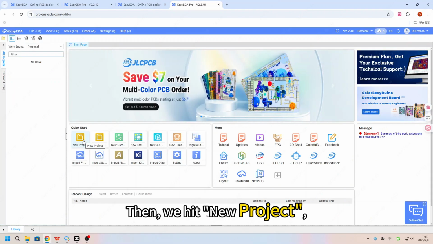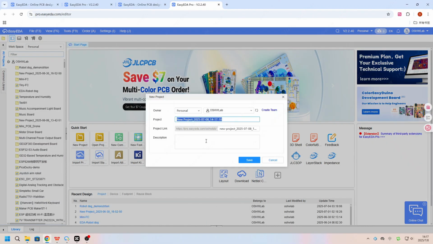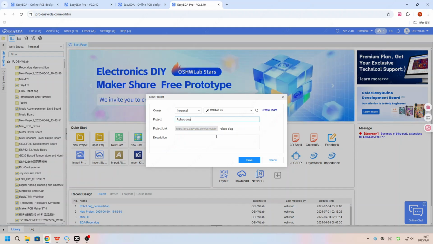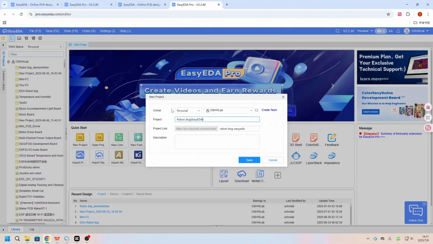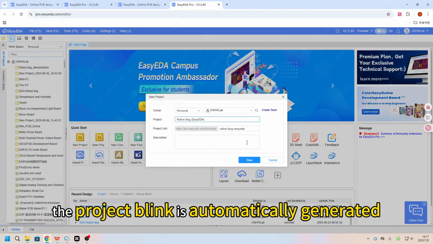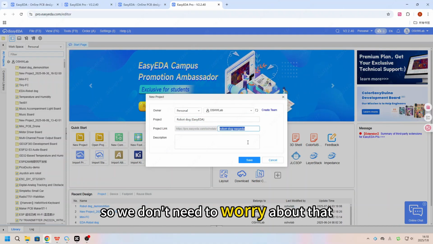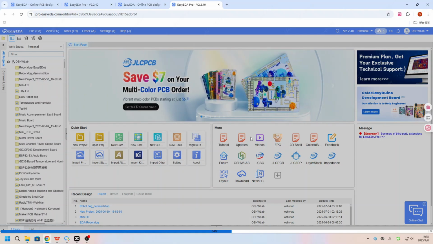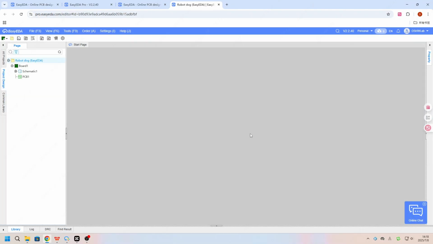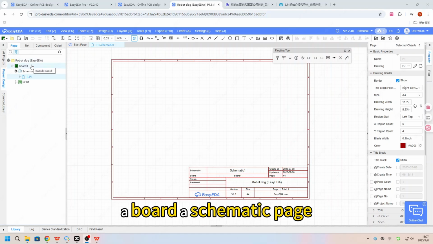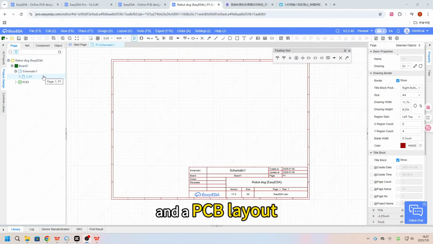Then we hit New Project. Give it a name and hit Save. The project link is automatically generated, so we don't need to worry about that. By default, the system will generate three things for us: a board, a schematic page, and a PCB layout.